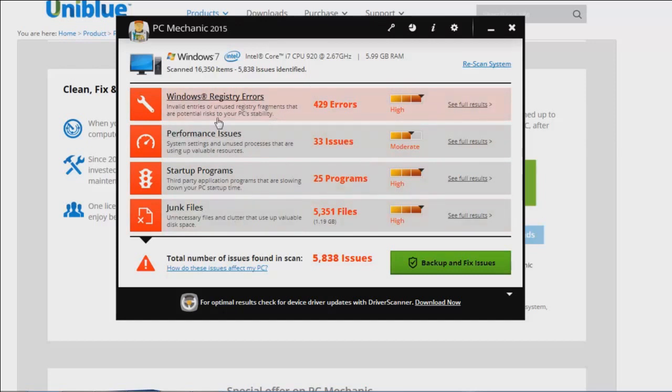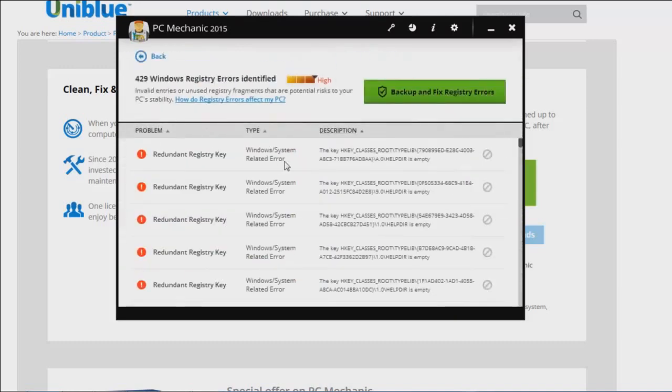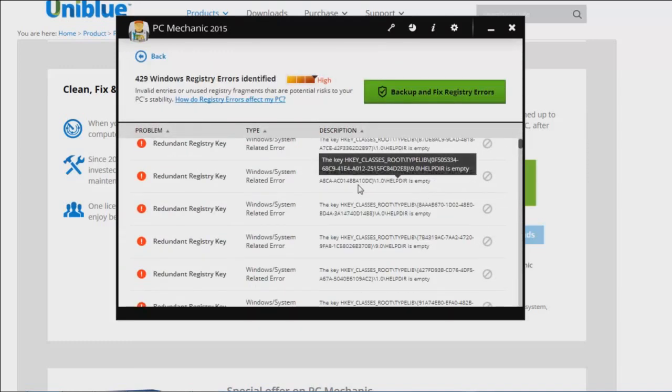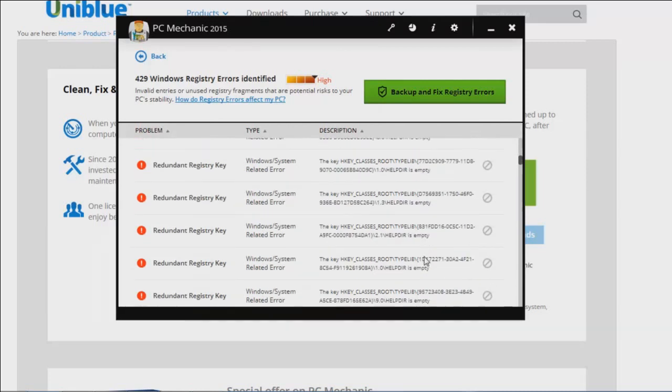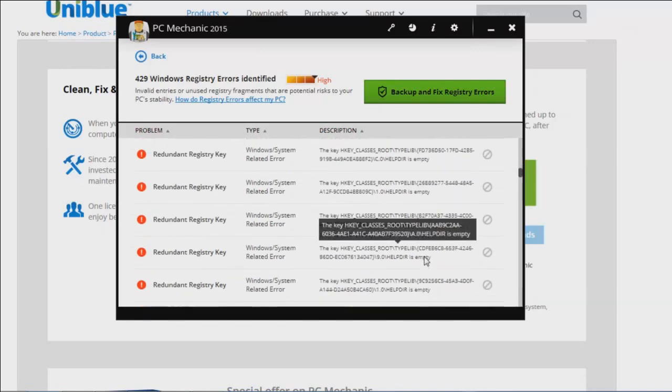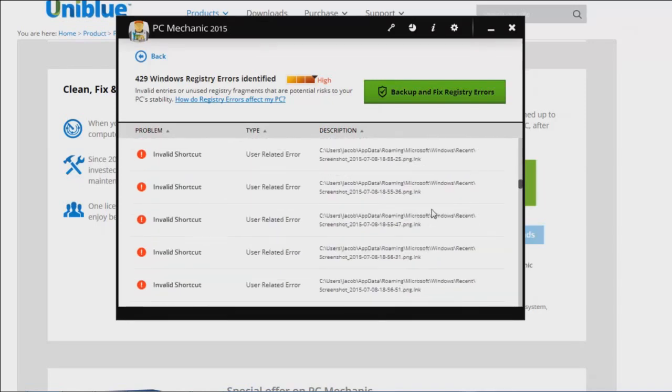So the other program just did registry errors, and it didn't show me the exact type of registry errors that are happening. So if we look here, it's going through and saying, hey, this folder is empty. And empty folders in the registry do not matter, so there's no issues there at all. And it's going to say Windows recent roaming, screenshot, user error, invalid shortcut. It really doesn't matter. I'm not accessing that file, so why would I care?